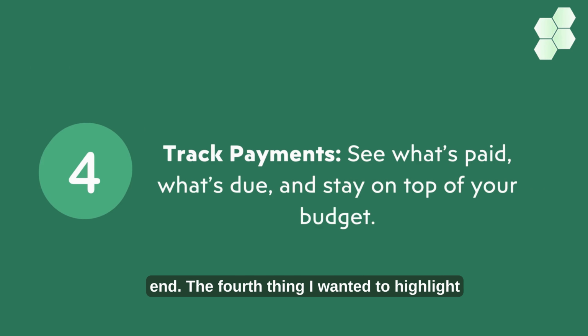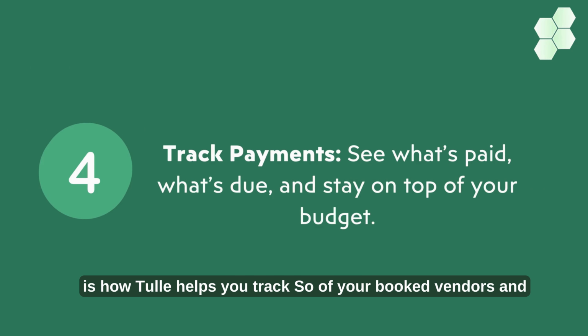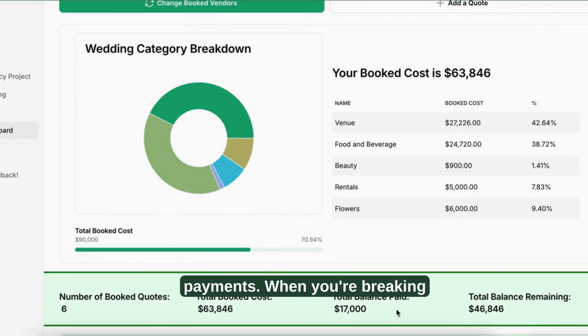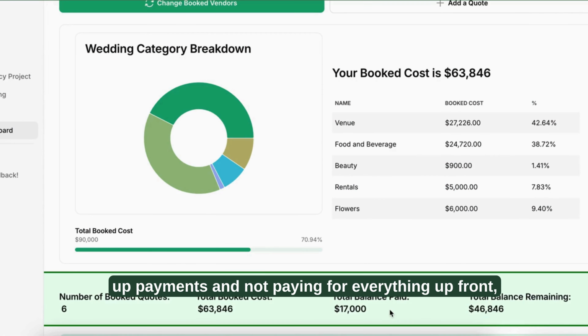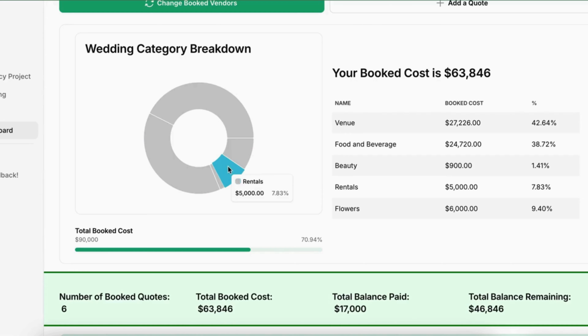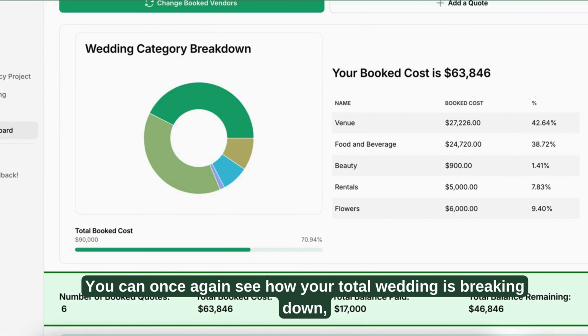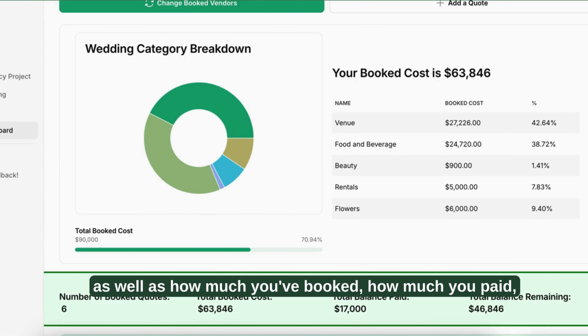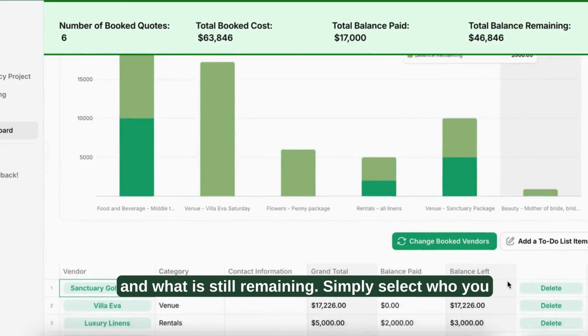The fourth thing I wanted to highlight is how Tulle helps you track all of your booked vendors and payments. When you're breaking up payments and not paying for everything up front, it can be hard to keep track of what you still owe. That's where Tulle's payment dashboard is really helpful. You can once again see how your total wedding is breaking down, as well as how much you booked, how much you have paid, and what is still remaining.